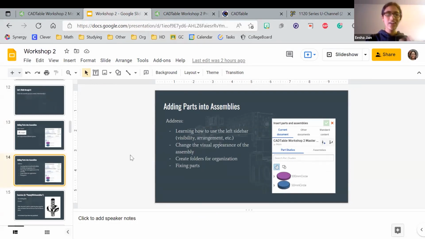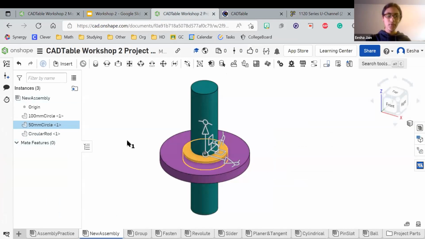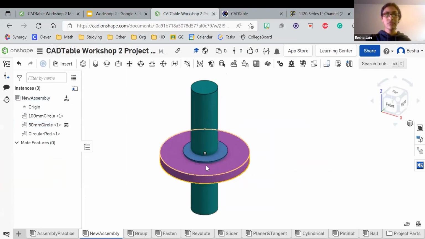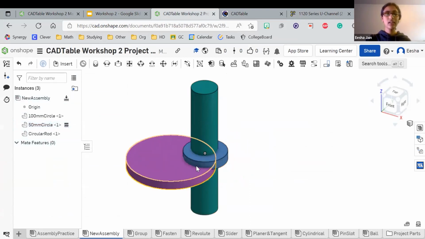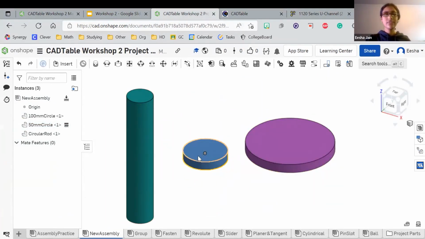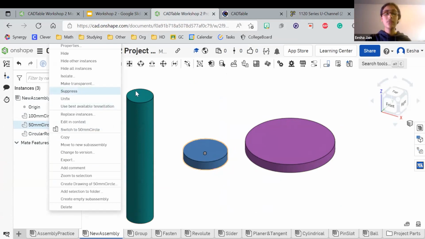So when you come to this, there are lots of things that we need to talk about. The first thing is learning how to use this left sidebar over here. If you right click on something, you notice that we got lots of options. Lots of the time you're going to be using fix, which would just fix it in place. You're going to get this little icon, and what that means is that you can move things around it, but you can't move the piece itself. It's fixed in place. That's really helpful if you're working with animations. So you can fix one of the parts in place and then have the other one move, just because it's easier than having both of them move.